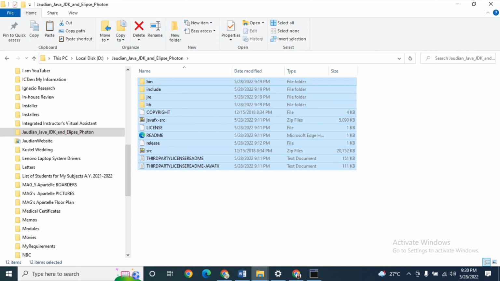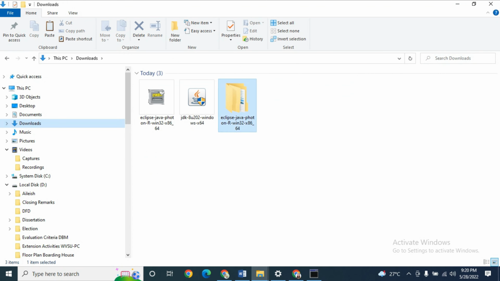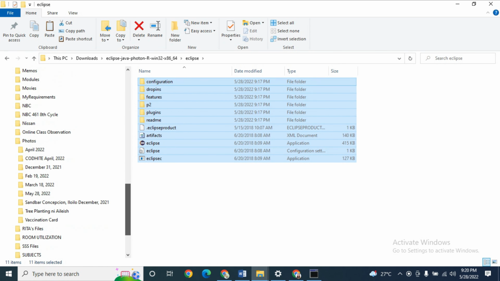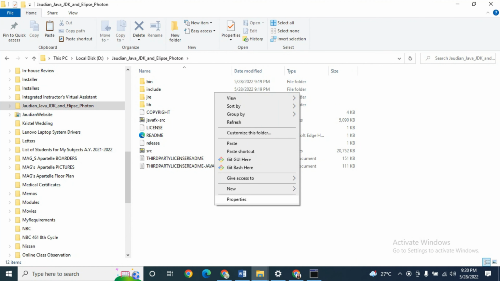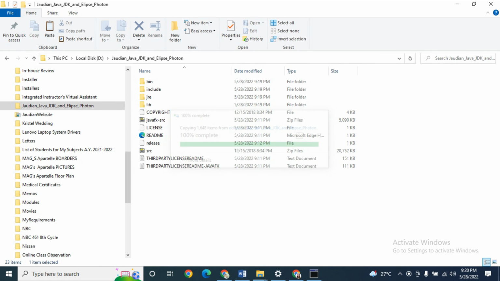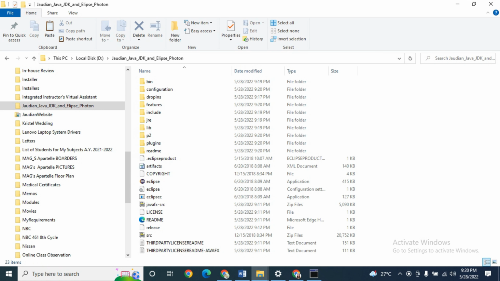Okay, so these files are intended for JDK. Next, we are going to copy all the files of our Eclipse. Copy all, then paste in our new folder. We need to combine the files of the JDK and the Eclipse. So they are already combined. Let's see if it is working.